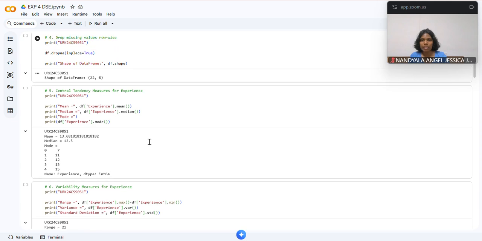So fourth is drop missing values. In this program I remove all the rows that contain missing values using the drop function. The data frame is permanently updated. Finally I display the shape. The output displays the new shape of the data frame. The number of rows decreases because rows containing missing values have been removed.